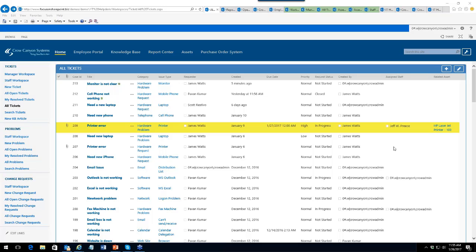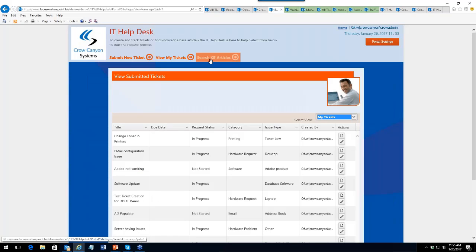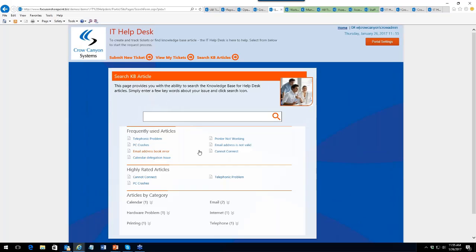Okay, someone's asking about the knowledge base. I can show in the portal, search knowledge base articles. There's a search of that, and it shows frequently used, highly related articles by category. We also have a service catalog too. It's not in this demo, but there's a service catalog that we're putting in the portal also.